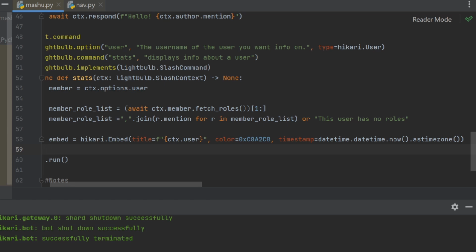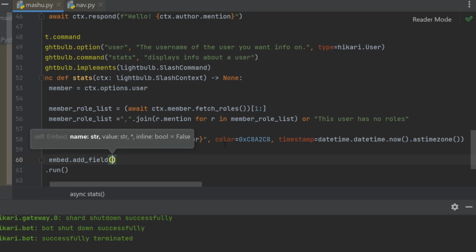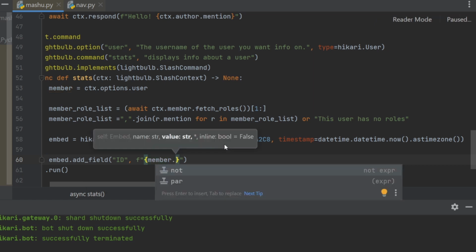Okay, and then we're going to do embed another add field, and then we're going to do ID, which is going to contain the member's ID. I'm going to do another format string, and it's going to be curly braces member dot ID.